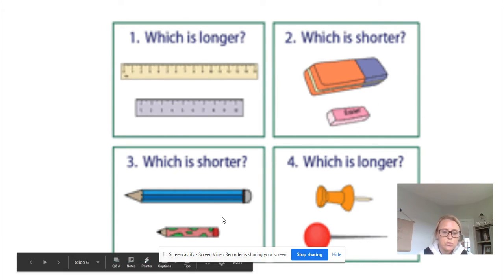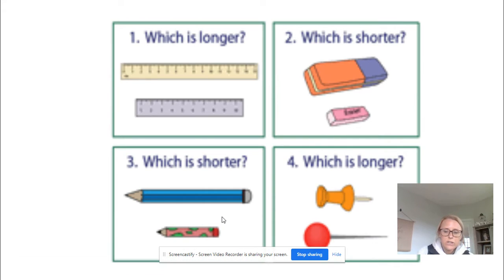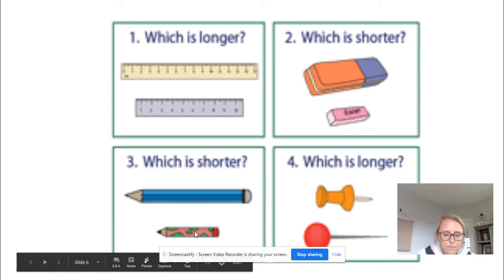Which pencil is shorter? I'm sure you've all had a really tall pencil and a really short pencil. If we look at these pencils, we can see this pink one with the polka dots is shorter. And the last picture is asking us which is longer. We're looking at some push pins. Can you see which one is longer? The one on the bottom is longer. The one on the bottom has a longer point. It sticks out farther than this one on the top.